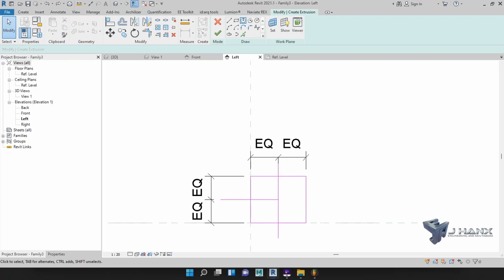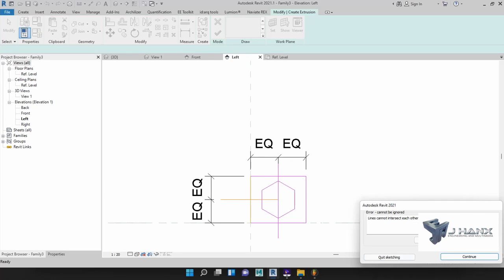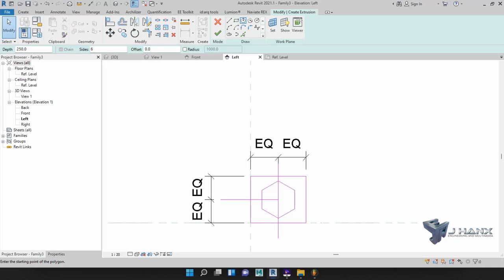So there, first we'll pick our polygon tool, and then draw our hexagon. Now let's set that, and enter. Then we have to delete these lines. So now this is our shape for extrusion.